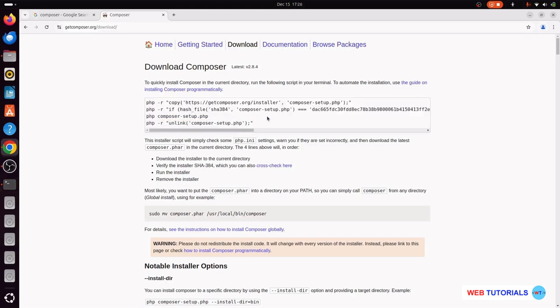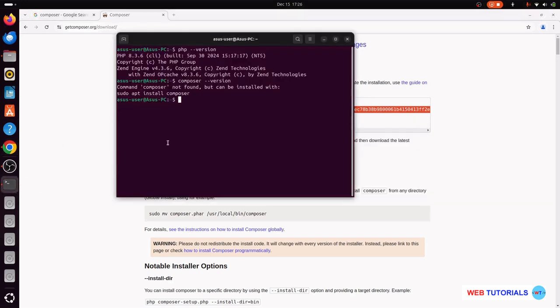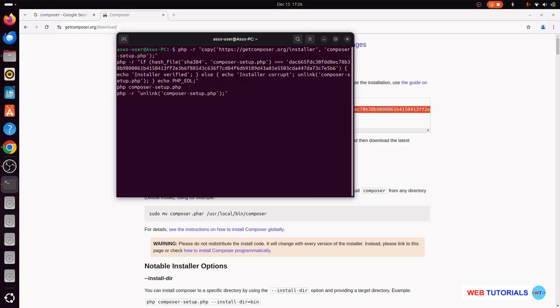Copy this installer script and paste it into the terminal and hit enter. It will download and install Composer into your system. It will also display the installed Composer version.